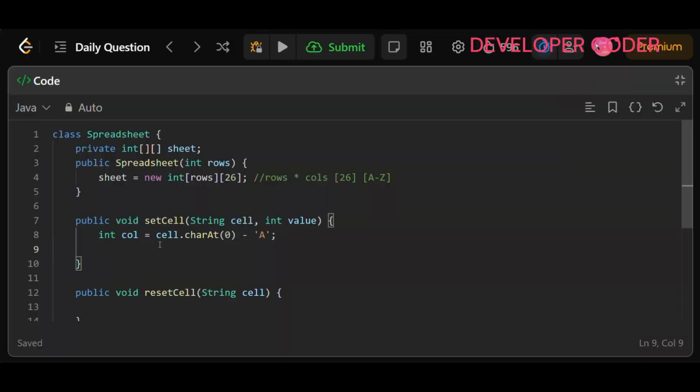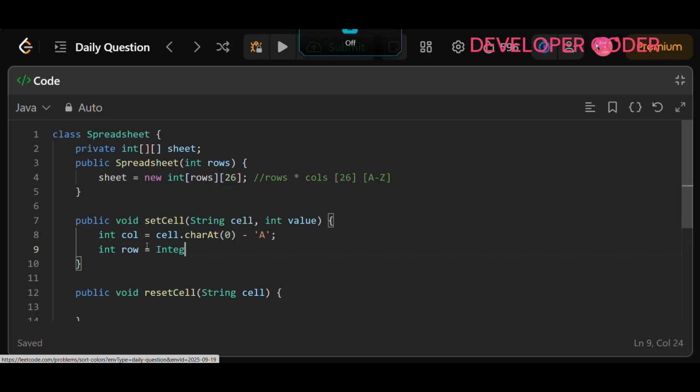So here I'm going to say int row is equal to Integer.parseInt, because we need an integer. Here I'm going to write cell.substring. If I write this method cell.substring starting from 1, it is going to pick everything starting from index 1, whatever we have, that substring. And I'm changing that to an integer, like string 10 to number 10.